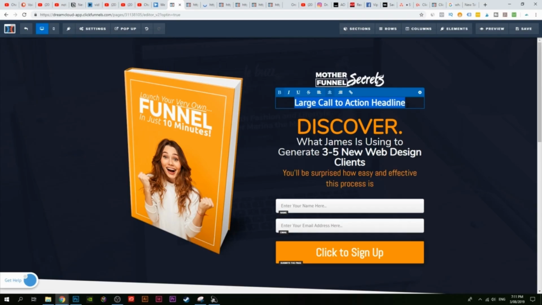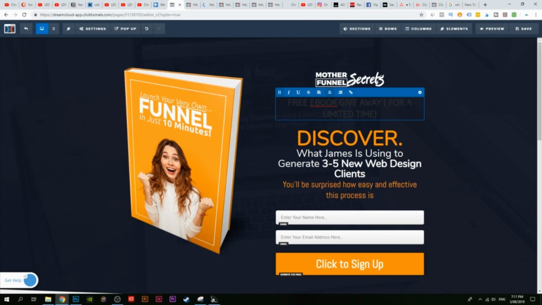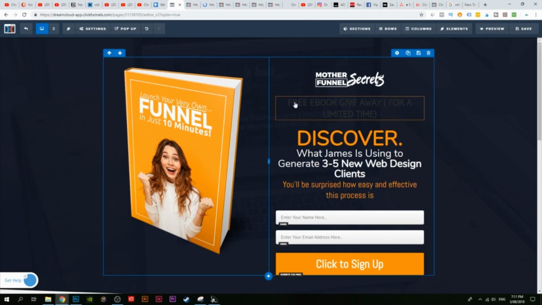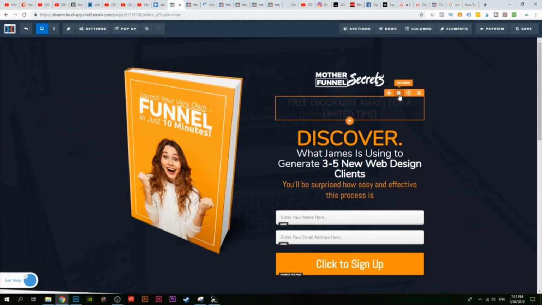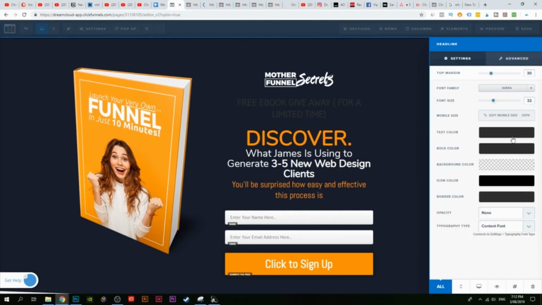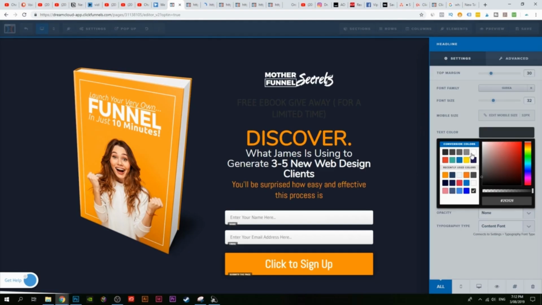So I might just type in free ebook giveaway, and in brackets I might say for a limited time. And you can't really see this right now, so it's in a weird color, so people can't really see it. So to change the font color, just hover over and click on this little settings icon right here. And right here on text color, you can change this color to maybe white. So that's much easier to see now.